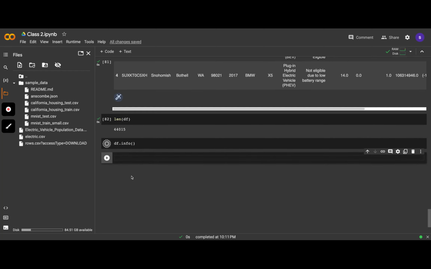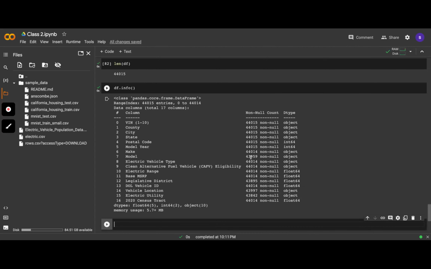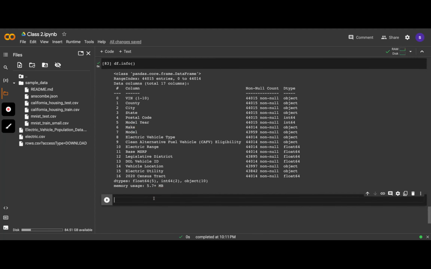Let's see the info. Fine. So now you see there are also some null objects for model. Fine. We will not worry about that as of now. Let's go and check, let's say, df, and we want, yeah, so these many records are non-null.